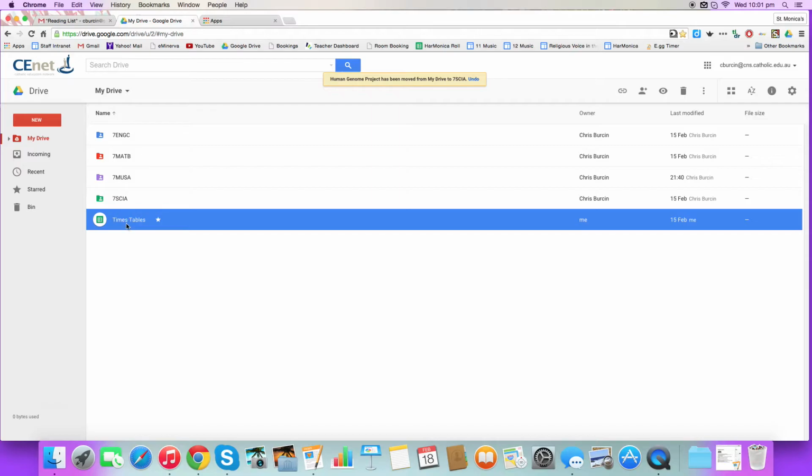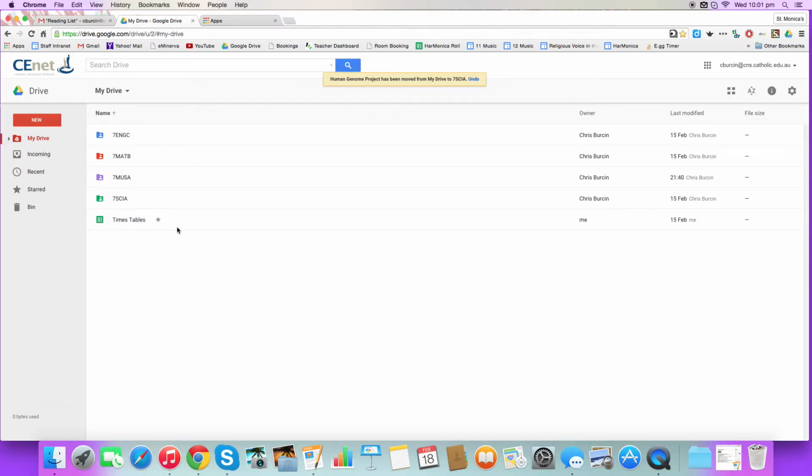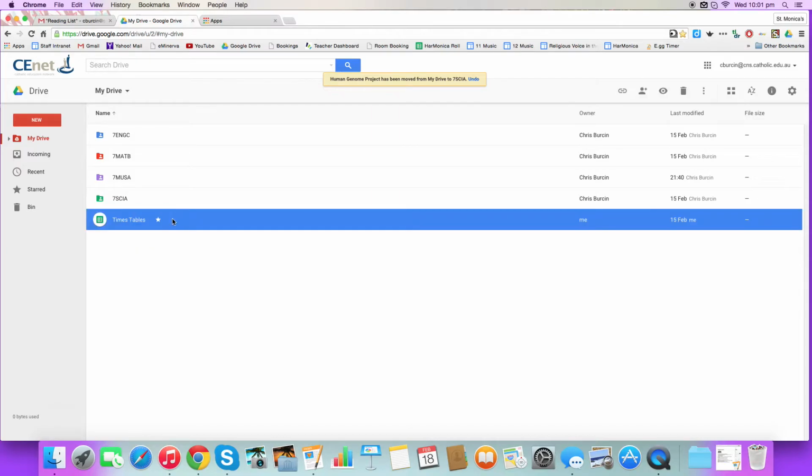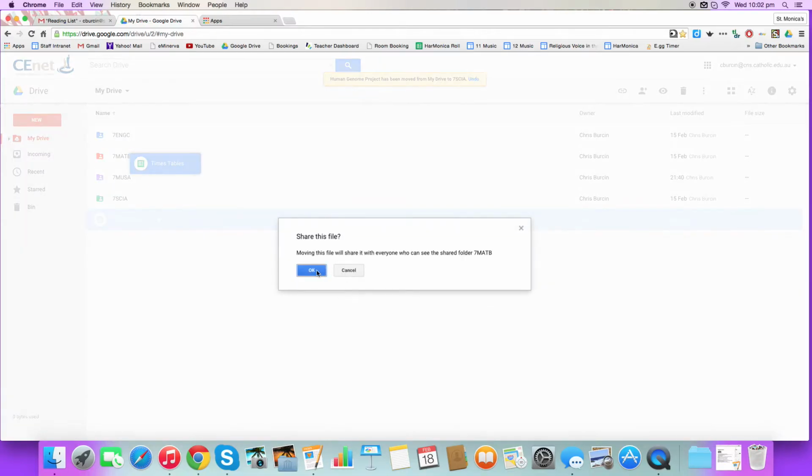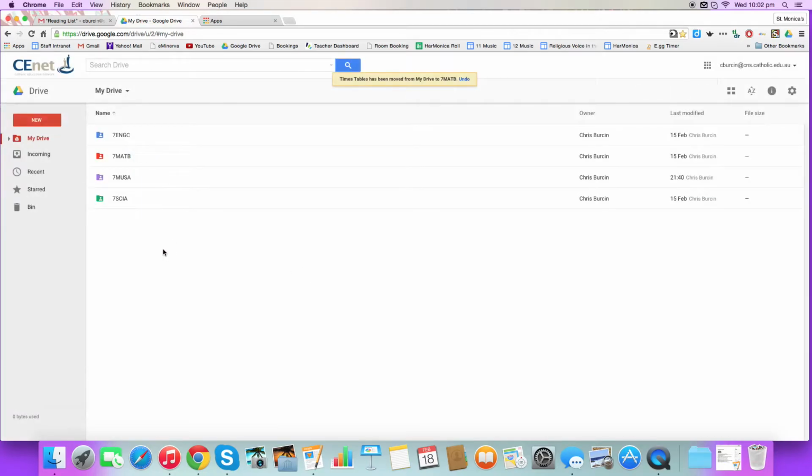My timetables document, if I want to select it, single left click, and I will move that into my maths folder. So now I acknowledge that it's being shared with my teacher, and this is everything I want. You'll have a few more subjects in there as well. So now I've got a nice clean drive.